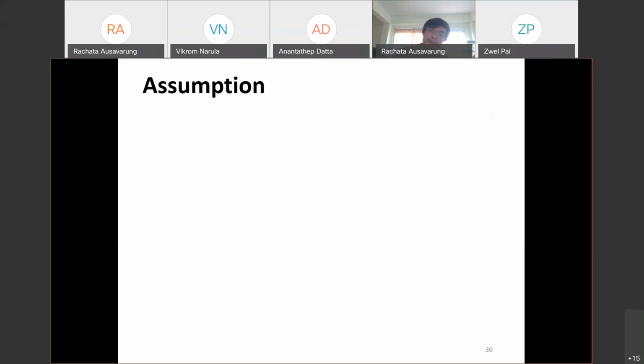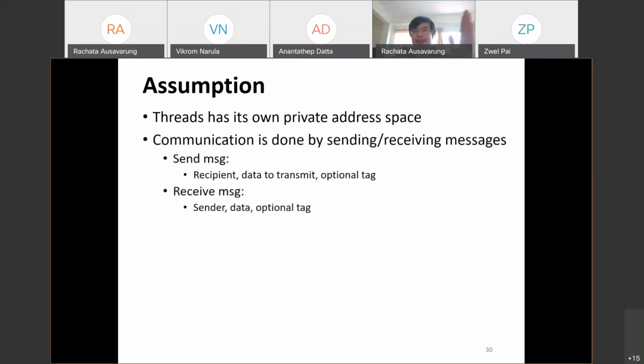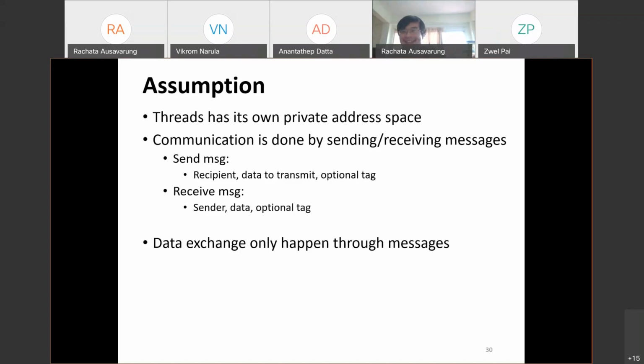So here's the assumption. The big assumption here is every thread has its own private data. There's no sharing. What you do if you need to share data is send and receive messages, right? You just send the data to the recipient, then the receiver gets your data, does something with it, and returns the results back. So data exchange only happens through messages. That's why we name it message passing. You don't share data, you just share messages.